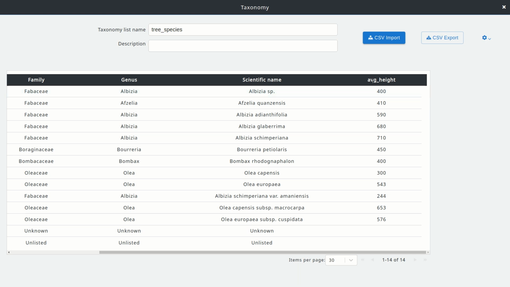In this case I have a field, for example, for the average height for that species. This value can be used to validate, for example, the height of the tree, and to check that this height doesn't exceed the average height for that species. You can show a warning to the user in that case.